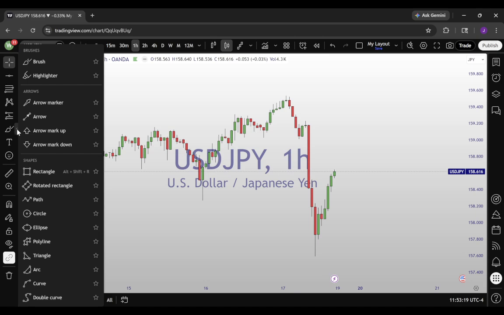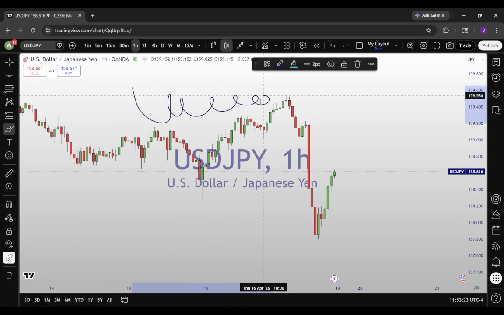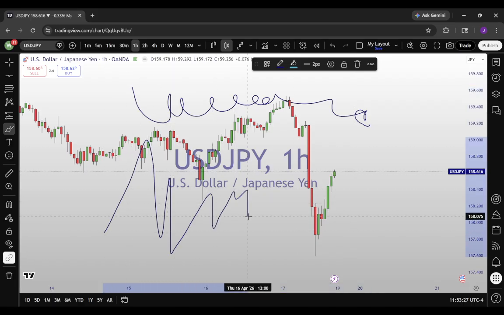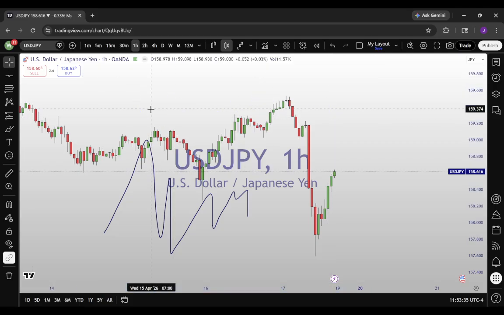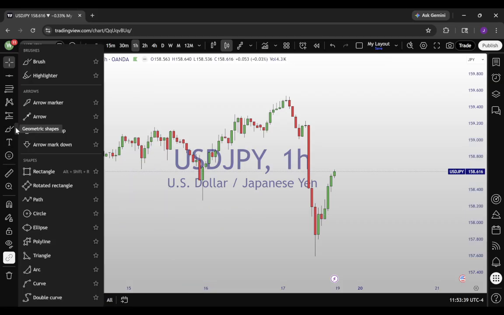Right, over here we have our brush tool. This allows you to make drawings and lines on the chart. So whatever you want to draw on the chart to make it look simple, or just to help you with your analysis, you can do that. I know this looks a mess right now, but we're going to delete this right here. That's just a tool that you guys can use if you want to draw on your chart.